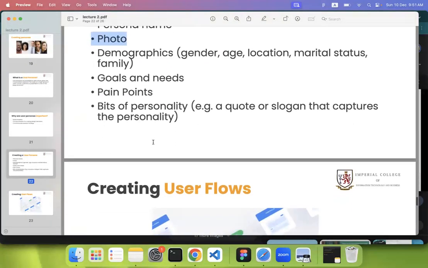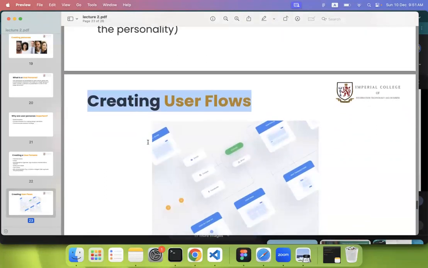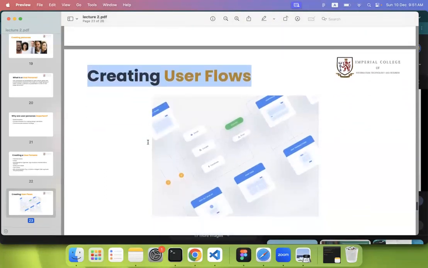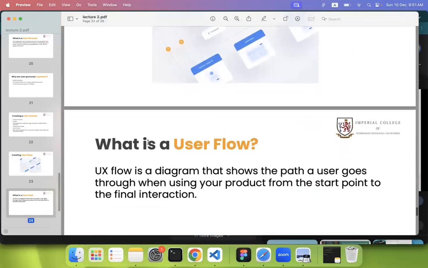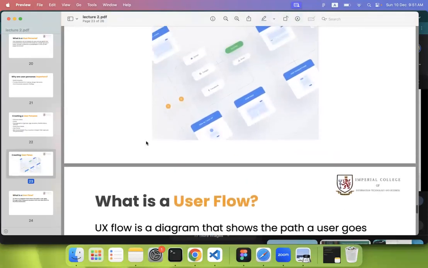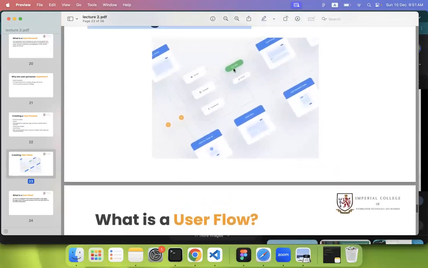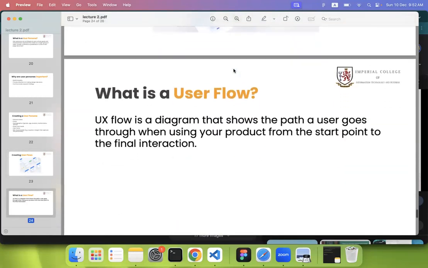Okay, personas. After personas, we are creating flows based on those personas. A user flow is something similar to this, where we start from one point and finally end how the users might achieve the goal. So users might take different paths. You have to mention that in your user flow.